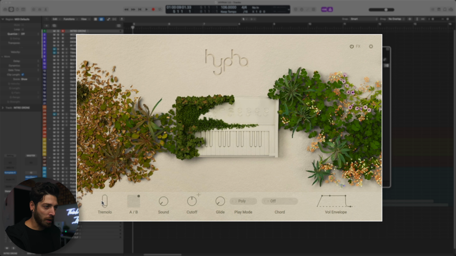So down here at the bottom, we just have a few things. Tremolo, this actually changes between tremolo and mod wheel, and you can do some really fun things with it. Here you have A, B, which changes your sound source. See what that does. So you can flip between two different sounds here. You have this sound knob, which is really cool for different modulation effects.